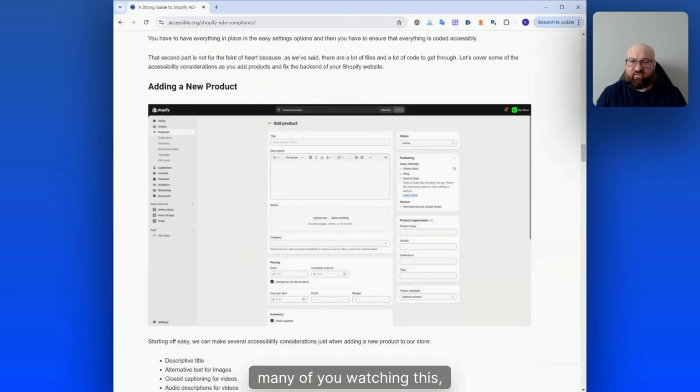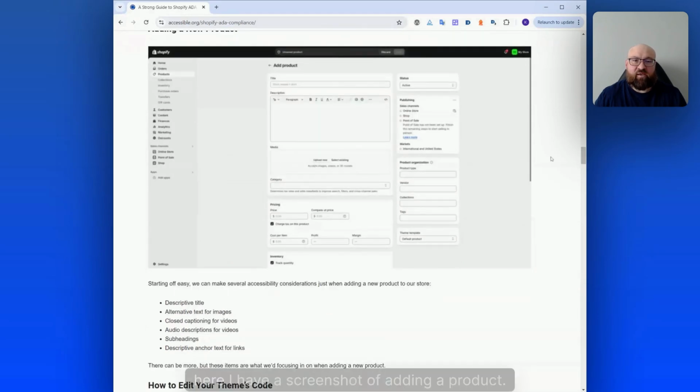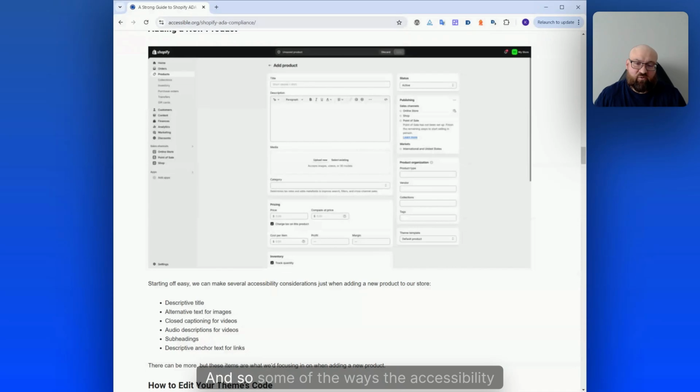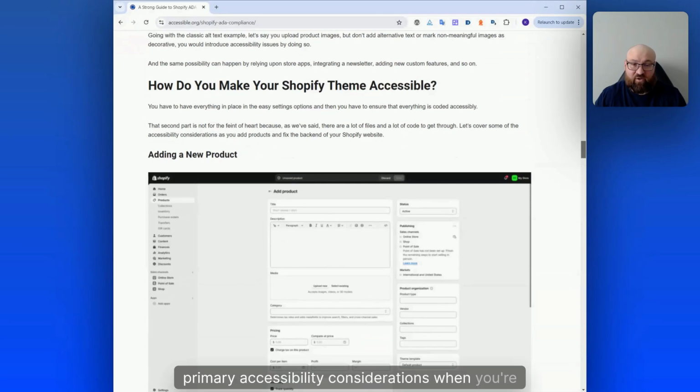So how do you make your Shopify theme accessible? Many of you watching this already have a Shopify store. Most of my clients come to me after they've been sued. But when you're working on your theme, there are different settings you need to be aware of. When you're adding a product, many accessibility issues can be introduced. Here I have a screenshot of adding a product. The accessibility considerations include having a descriptive title, alternative text for images, closed captions for videos, audio descriptions for videos, subheadings in place, a proper heading hierarchy, and descriptive anchor text for links. Those are some of the primary accessibility considerations when you're adding a product.